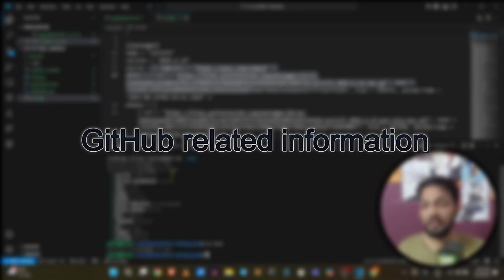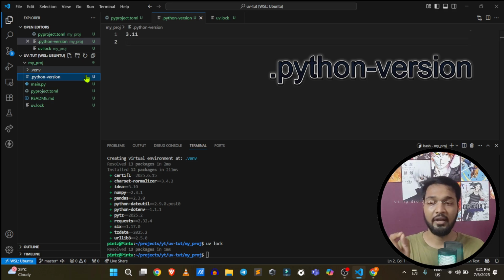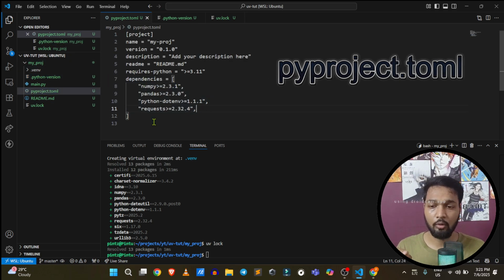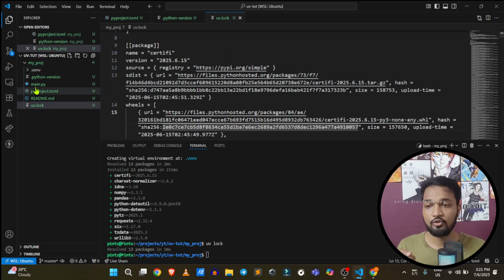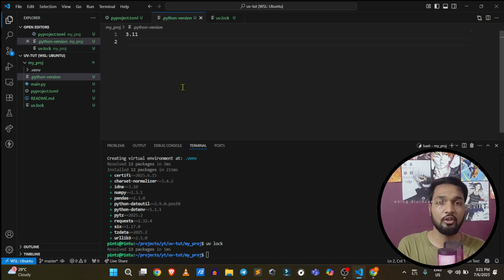Some GitHub related information. When we are using pip, we are pushing the requirements.txt, but we don't have requirements.txt in uv. So you have to push these three files: .python-version, pyproject.toml file, and uv.lock file. So you must push these three files. Why? Because if you do not push the pyproject.toml file and uv.lock, you will not be able to install or reproduce the same scenario in your local system. And the Python version is required so that whoever is installing your project or trying to run it, they will have some knowledge of which Python version is required for your project.